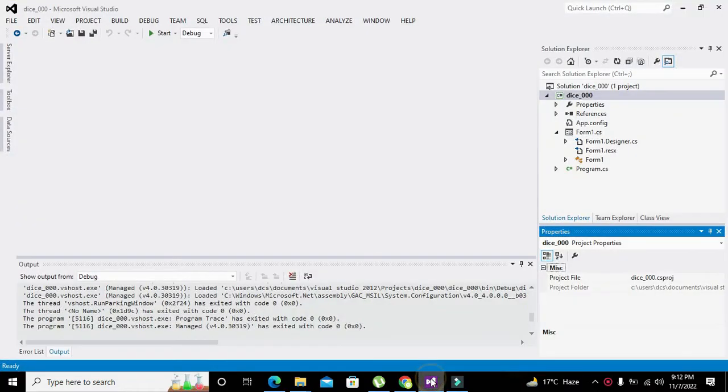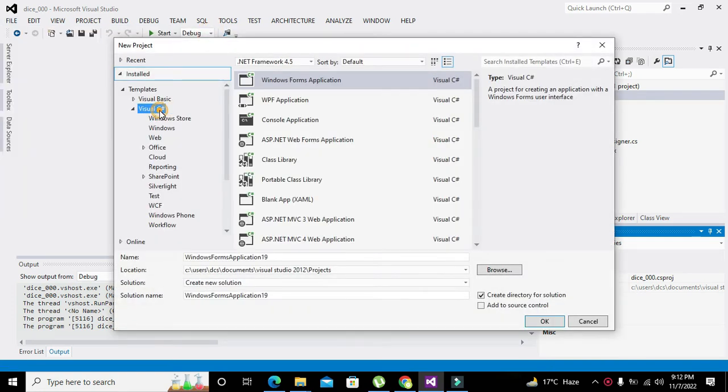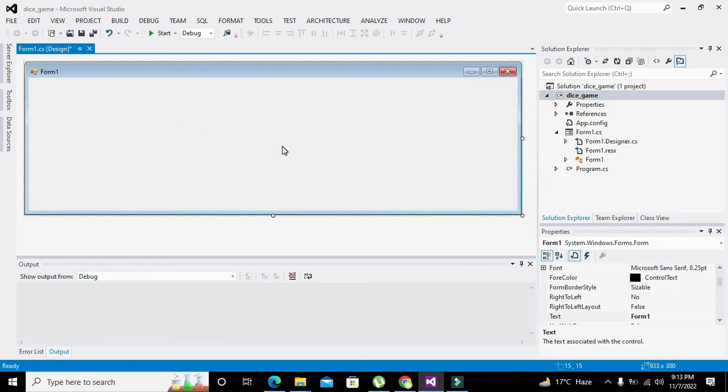So today in this video tutorial, we will learn how to make a simple dice game in C#.NET. So how can we do that? First of all, we need to click on File, then New and then Project. Visual C# and then click on Windows Forms Application, and you can change the name of the project if you want. We will write here dice_game. Click on OK. Now our Windows form is there.